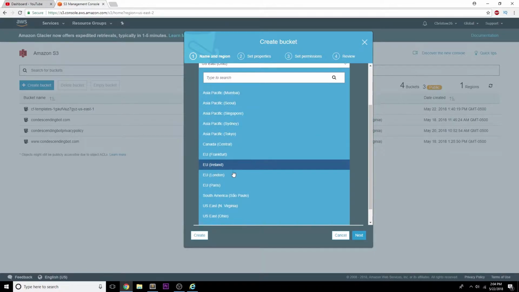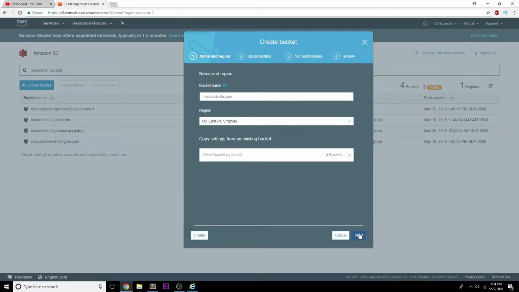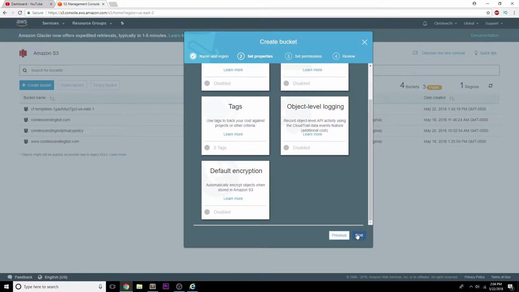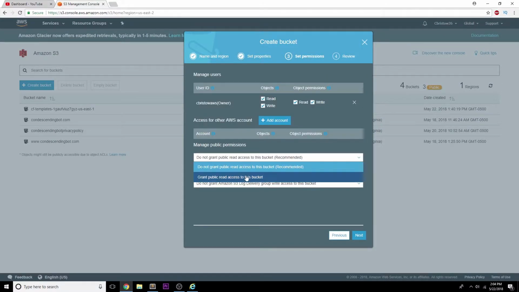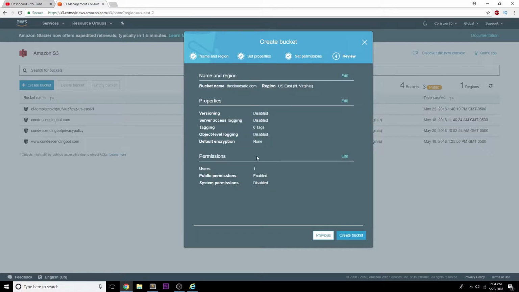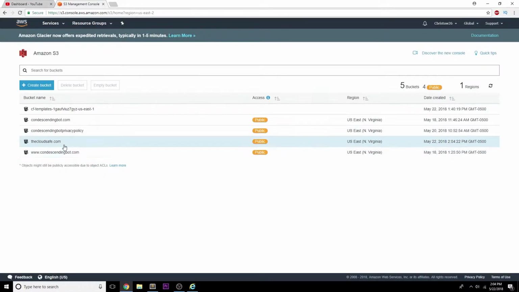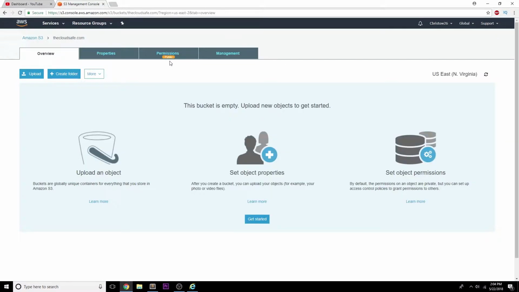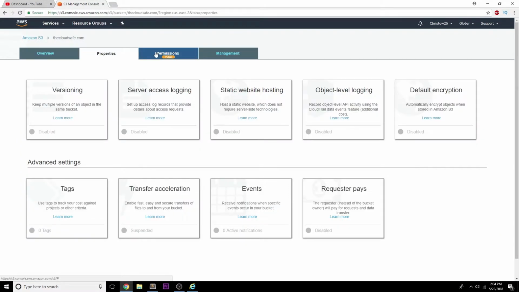I'm going to host this in North Virginia. I'm going to go to next, and next again. You're going to want to make sure you grant public read access to this bucket, and I'm going to create the bucket. Okay, thecloudsafe.com is public, which it needs to be, and it is working.